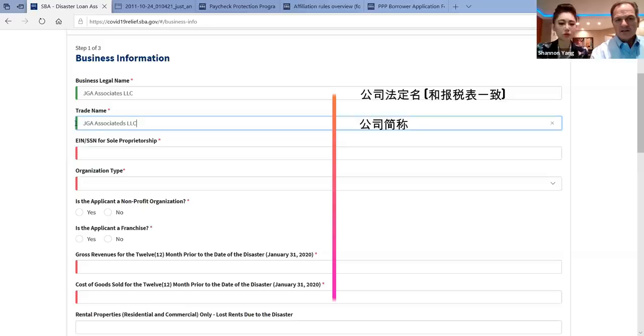Both have to be filled in when the bar is red. So we had to fill in a name, and we put in just the identical name.